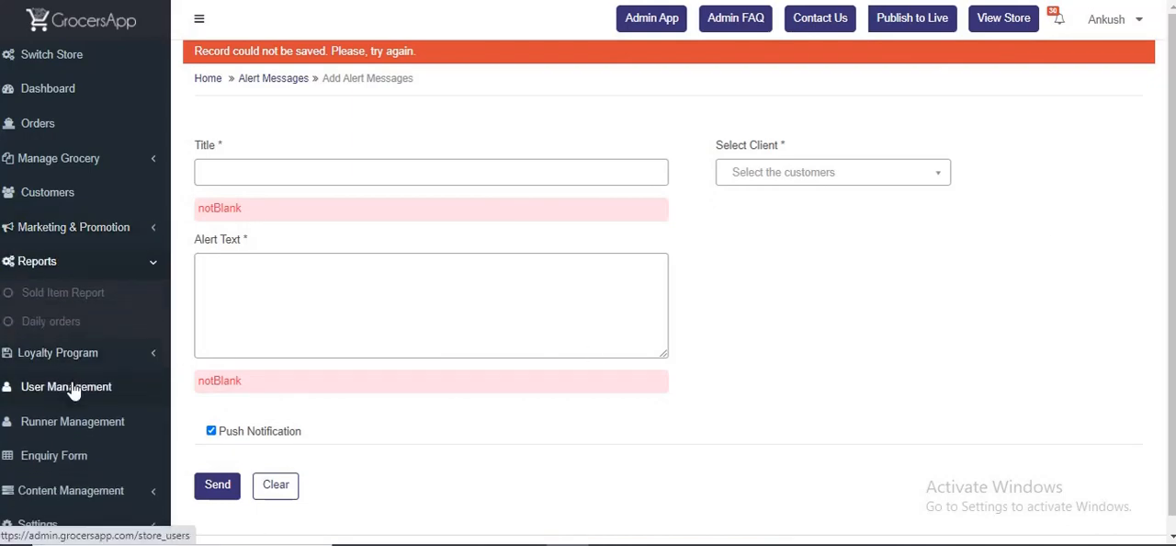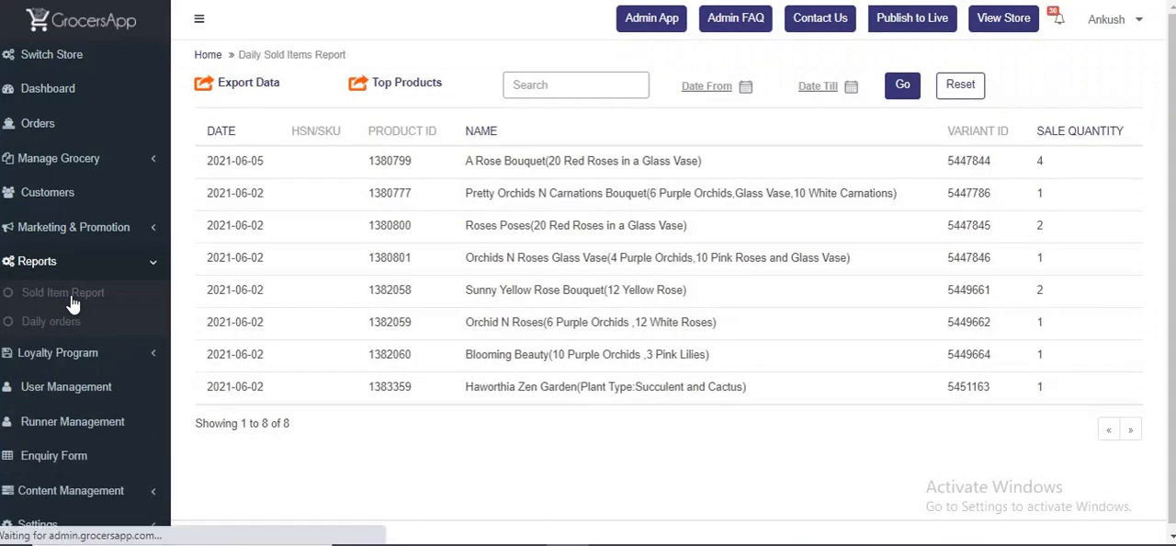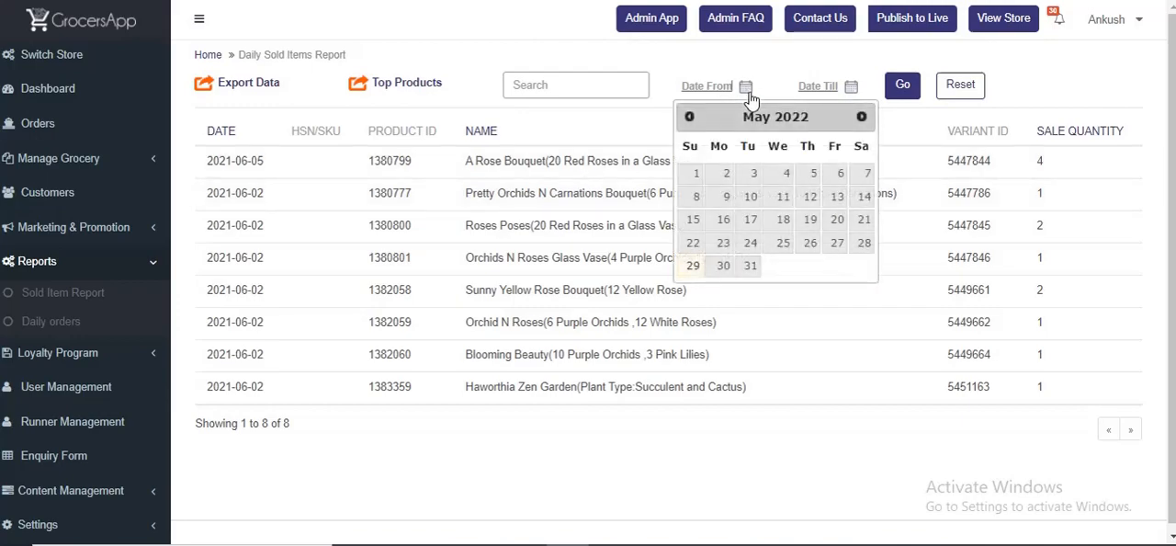After that, we have the reports option. In the reports section, you are able to see all your sold item reports: the date, the product ID, the name of the product, variant ID, and the sales quantity. Also, you can export this data into Excel sheet format. And if you want to check your sold reports on a monthly basis, from which date to which date, you can check it from the calendar also.